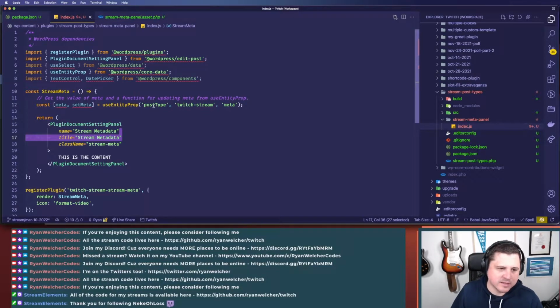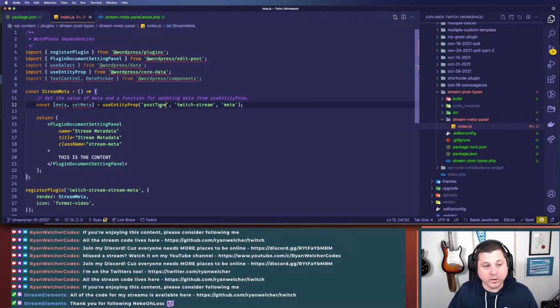So the entity is a post type, and the type of entity, which is post type, is Twitch stream. Does that make sense? So like we're looking for post type. This could probably be page or taxonomy as well. And then this is the actual post type that we're looking for. And then we're going to look for the post meta on that. And so this is going to return.